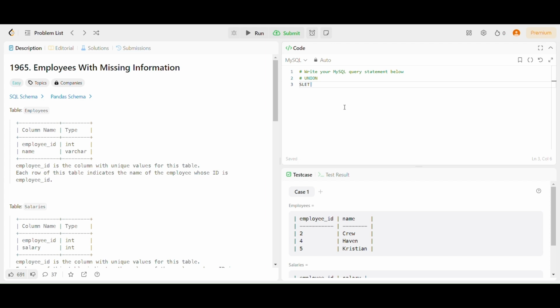Now we will write a select query, and in this, first of all, we are going to take the employee ID. From the employees table first, as we have two tables over here, you need to make sure that you don't mess up with this.